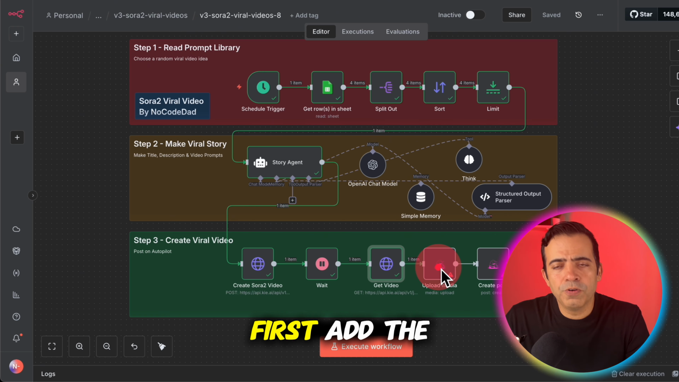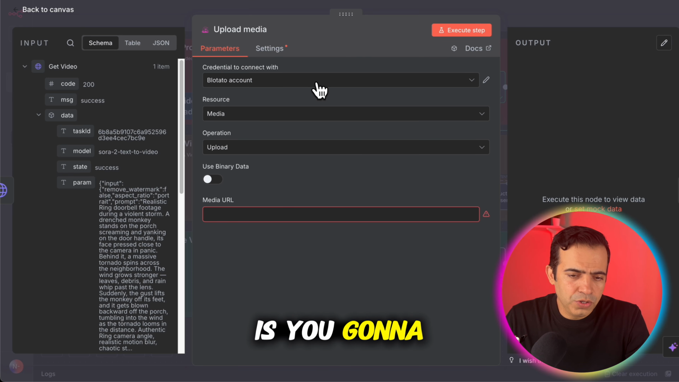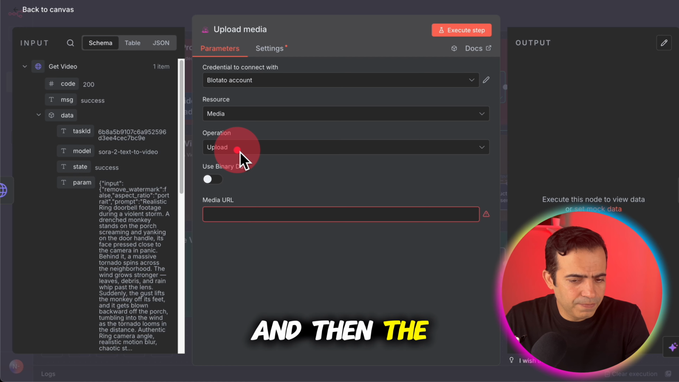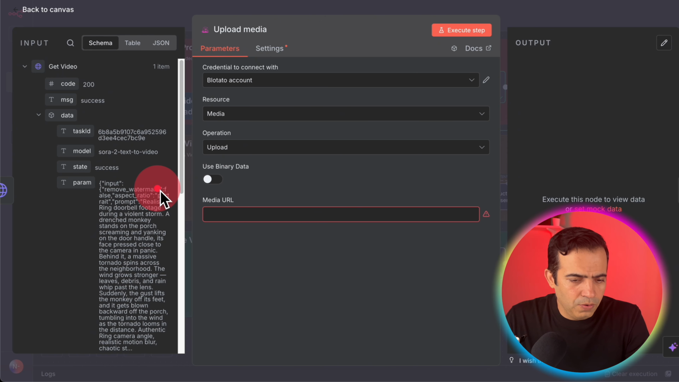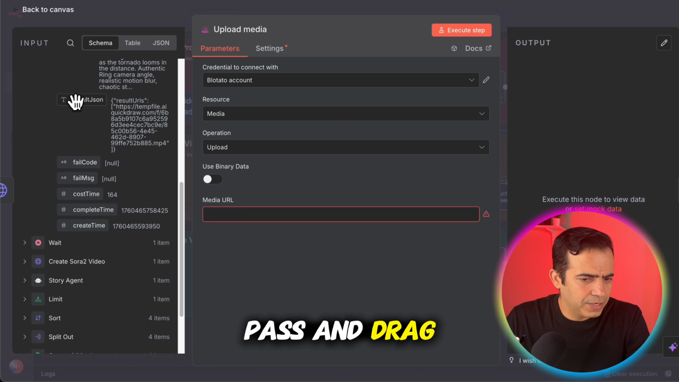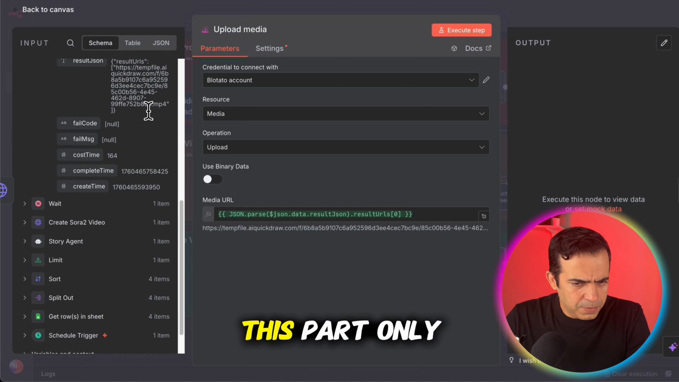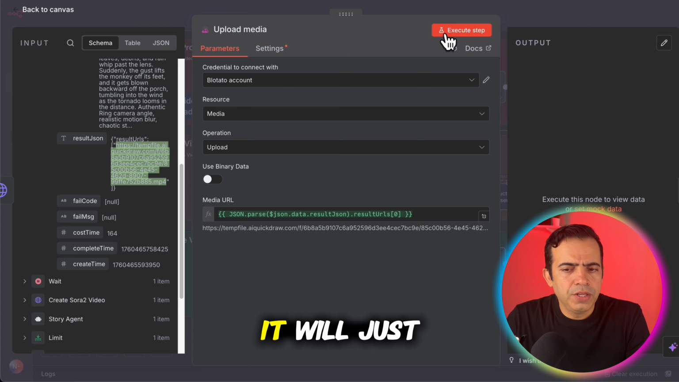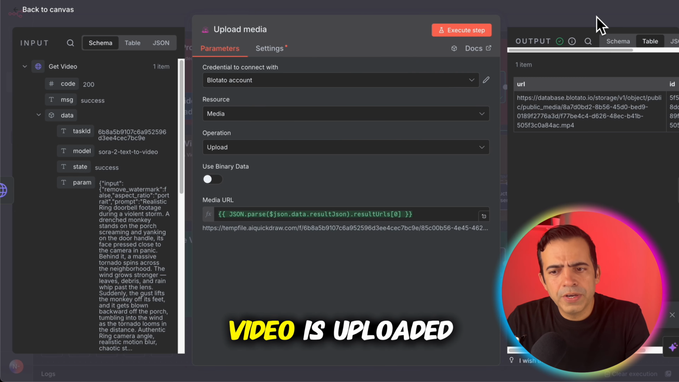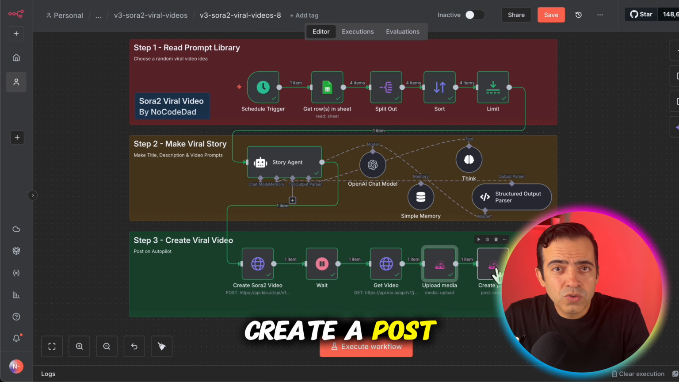So for using Blotato, first add the node upload media. What upload media is going to do is you're going to use your Blotato account, and the resource you want is media and the operation you want to use is upload. What I'm doing here is I'm going to select the video file which I want to pass and drag it over here. So what this expression does is it will bring only the video URL. It will just upload this to Blotato. Okay, so let's run this node. So now our video is uploaded to Blotato, but we still have to create a post for our social media.